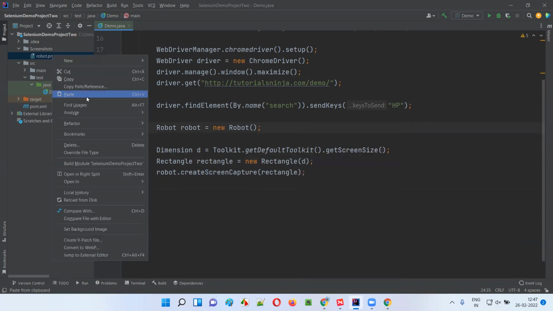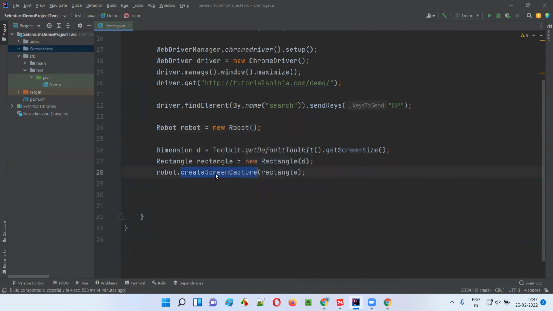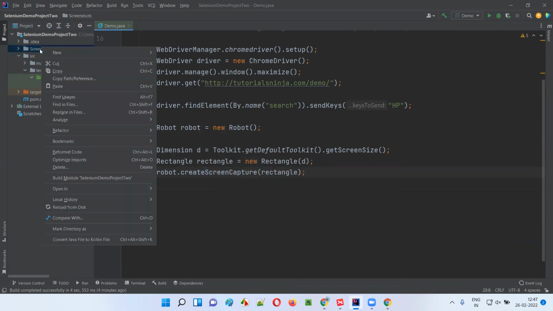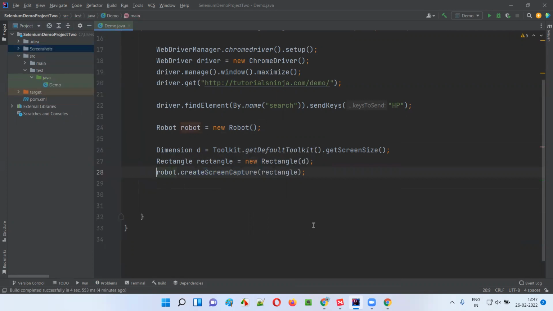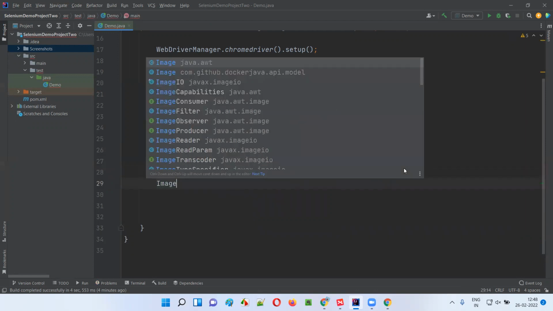Before running, I'll just delete this robot.png from here. Again, I'll delete this, say okay. And this captured screenshot, guys, I have to copy into the screenshots folder again. So for that, again, I'll write the code. I just removed the code from the previous instance. So I'll say source file and say create local buffered image, and again I'll say image IO.